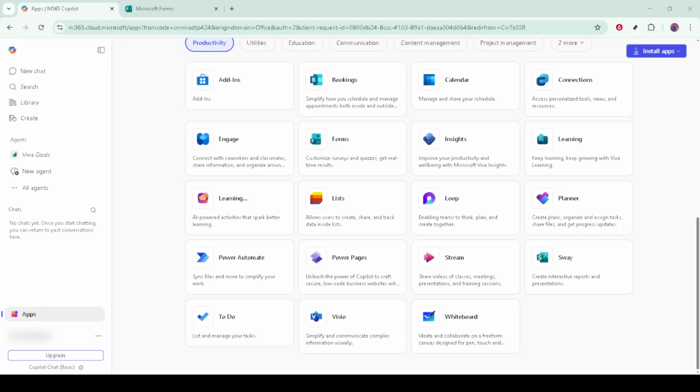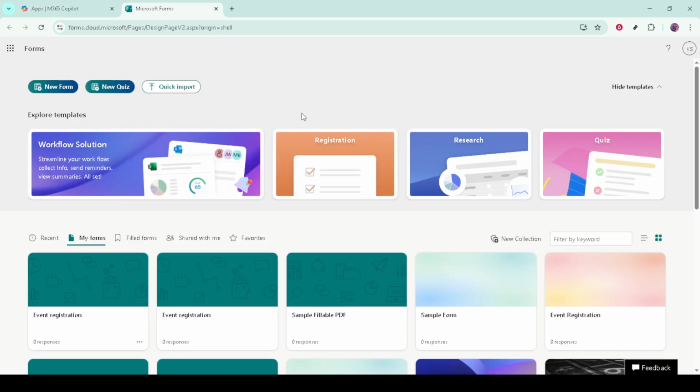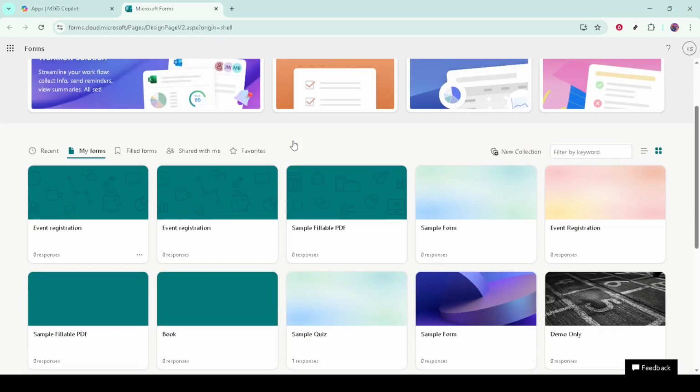In today's video, I'm going to teach you how to create a custom Microsoft Forms. Quick tips. First, head to Microsoft Forms in your browser and sign in with your Microsoft account. You'll land on the design page where everything starts. From here, choose whether you want a blank canvas or a jump start.